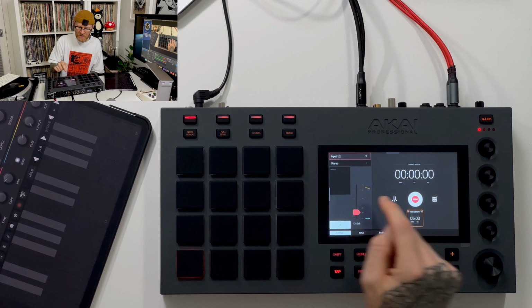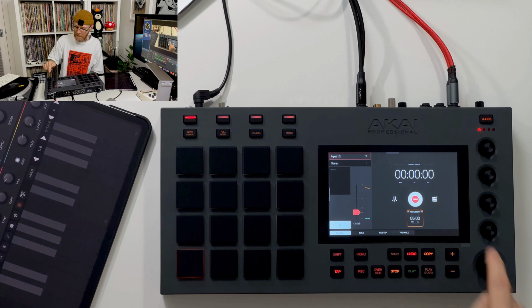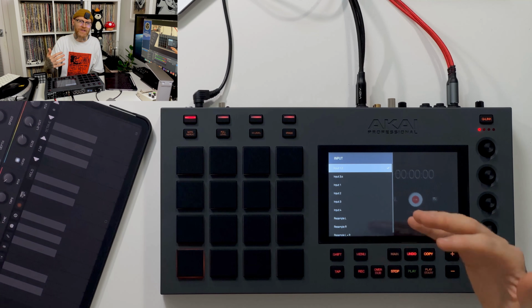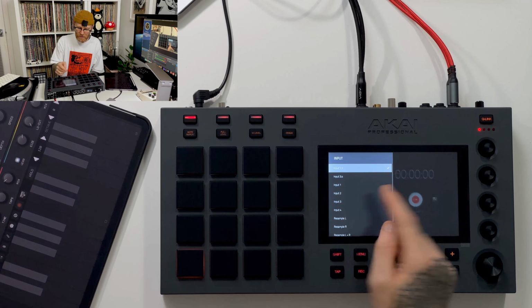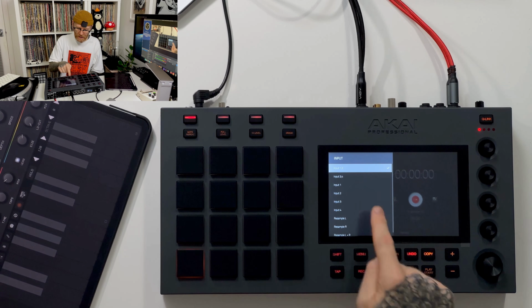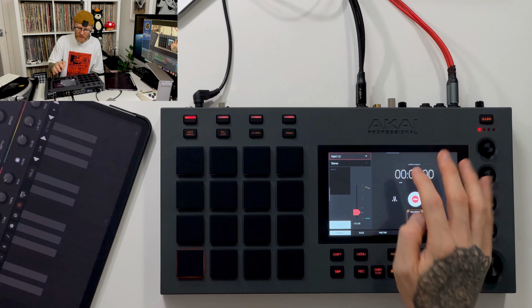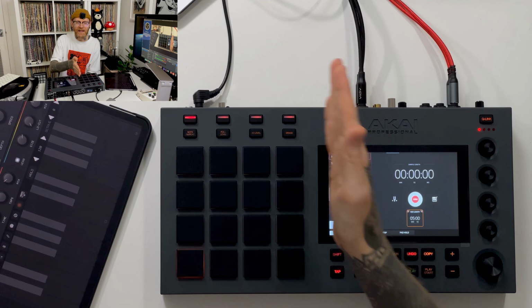We have our little boxes. We know with a red rectangle, we can double tap or open this up for more options. This is the input selection. So depending on your MPC, you can choose, and we can choose stereo inputs 1 and 2. In my case, I've got extra 3 and 4, but I could also choose an individual channel, so just input 1 or 2, left or right.